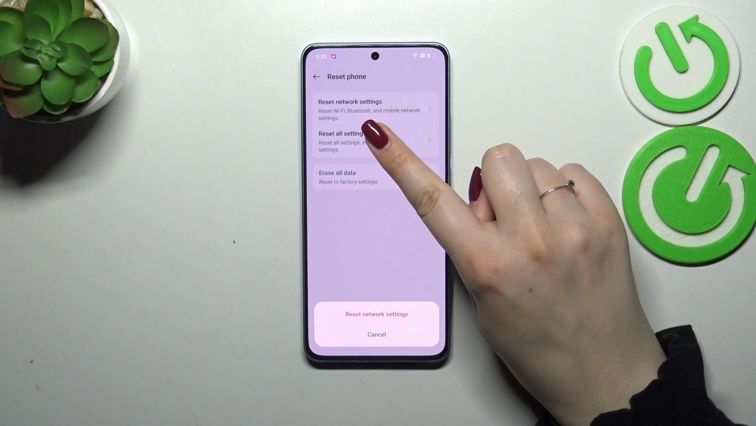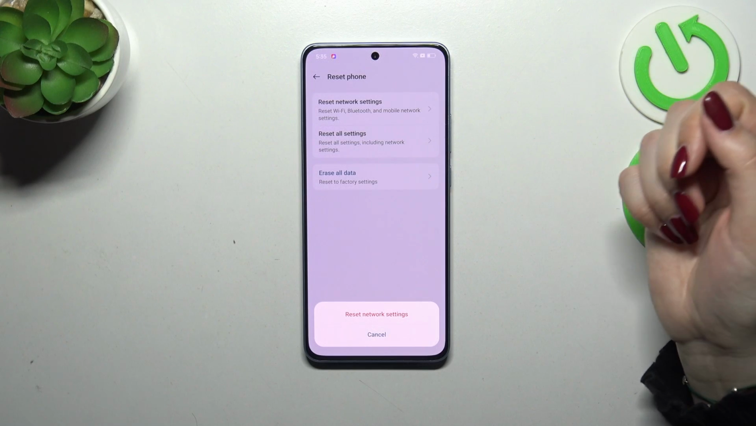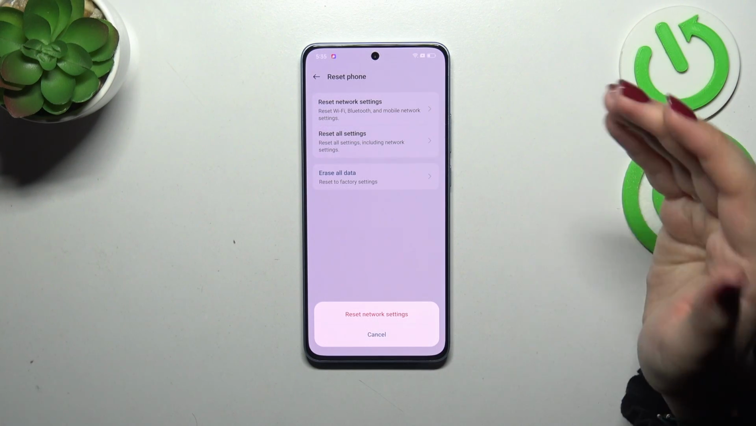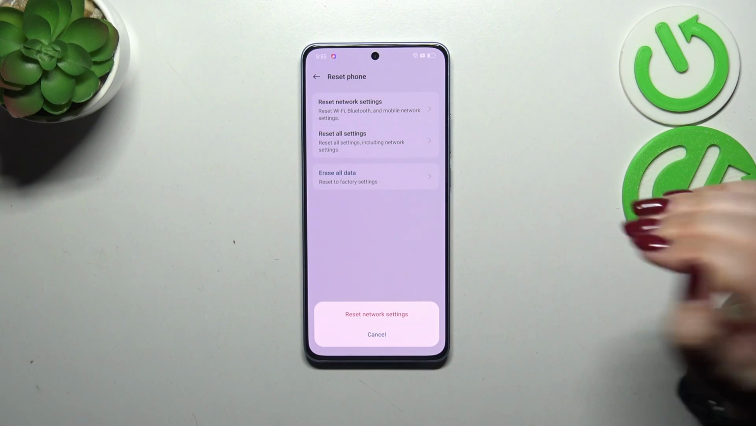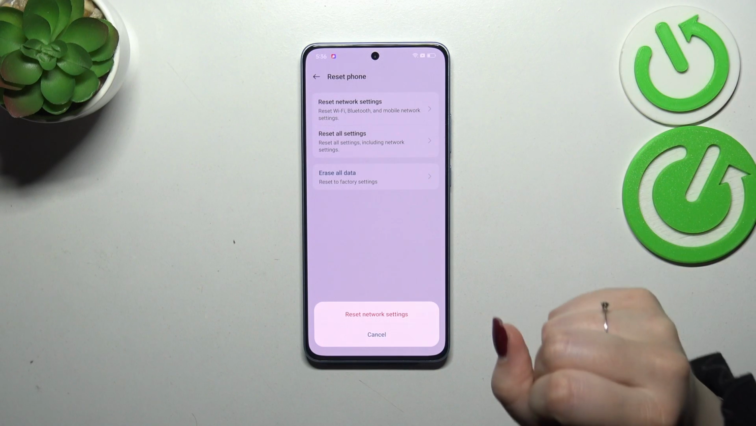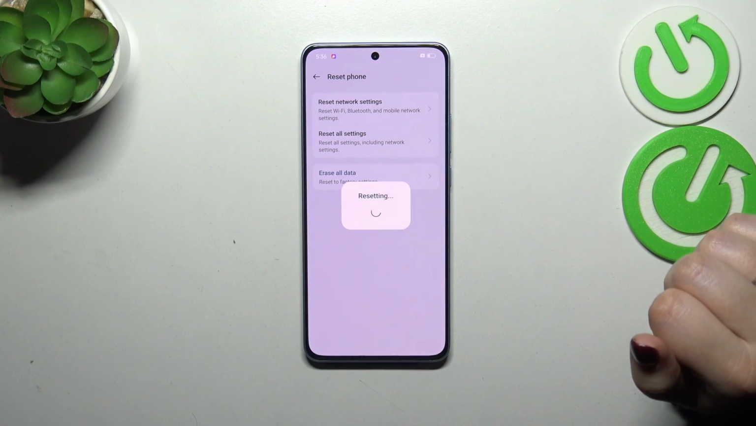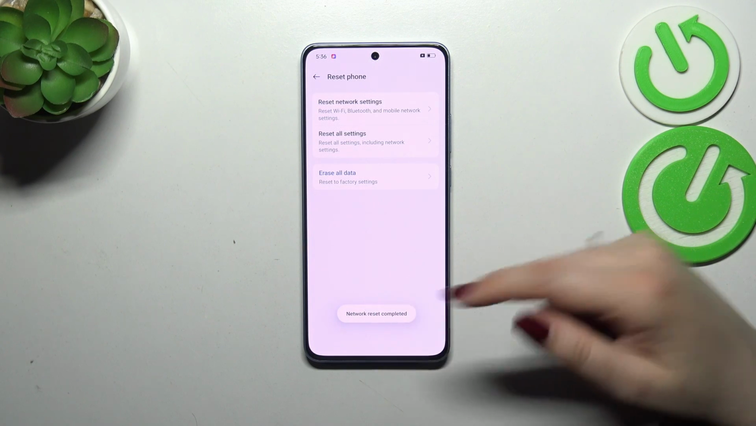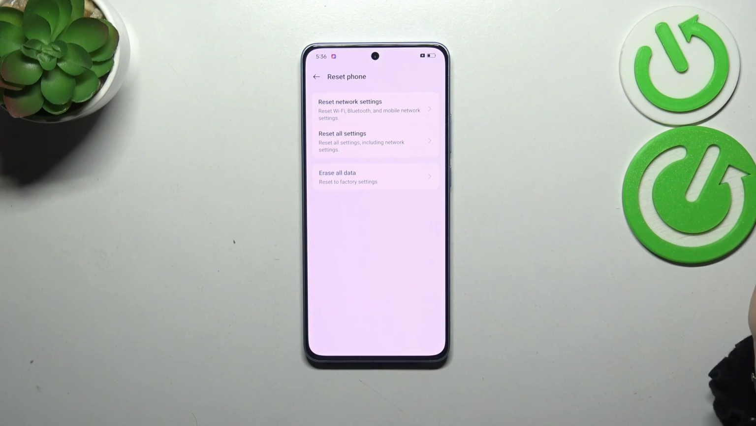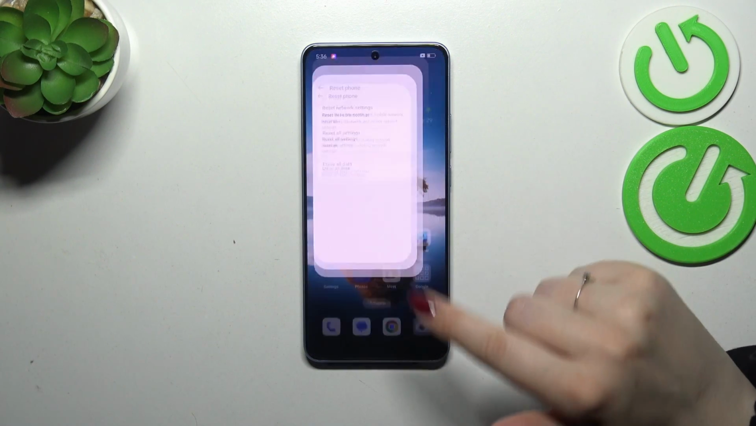Here we've got it notified, kind of, what we will actually reset. So you can see that it is Wi-Fi, Bluetooth and mobile network settings. So it is a whole pack of network options. So let's tap on Reset Network Settings. And as you can see, we've got this information, which means that we just successfully reset actually everything.